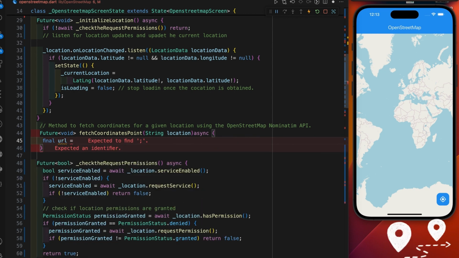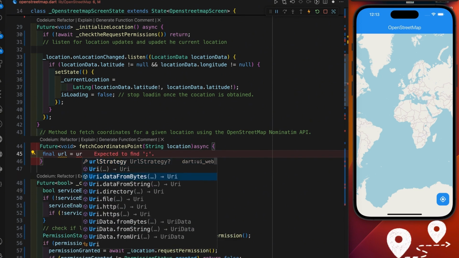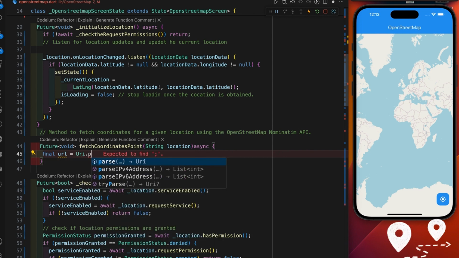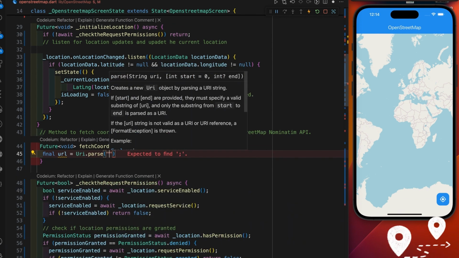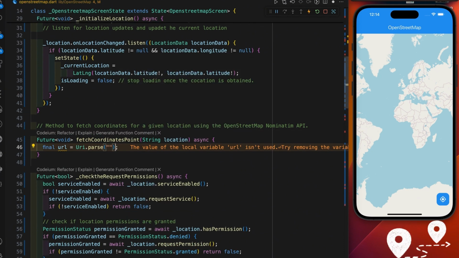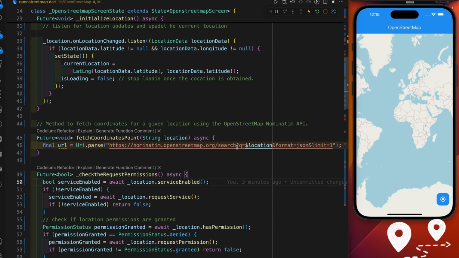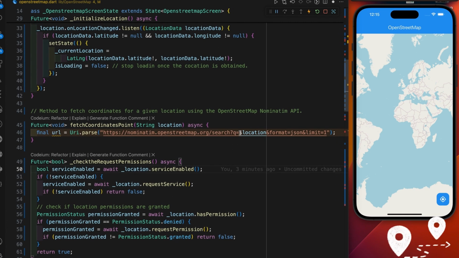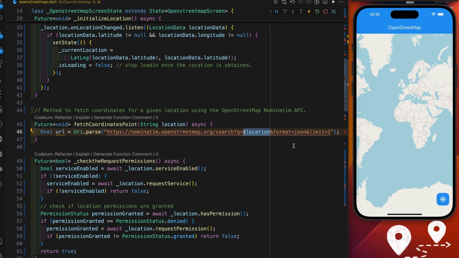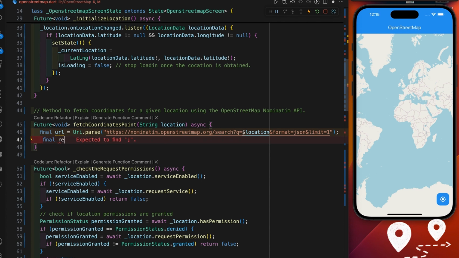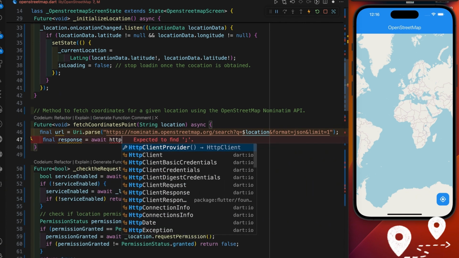I have also created the API playlist. There we used the Uri.parse method to store the API. Here we put our API, which is the OpenStreetMap API, with search, and after that you put the location here. By this we search this location, and after this we require the response. Final response equals await http.